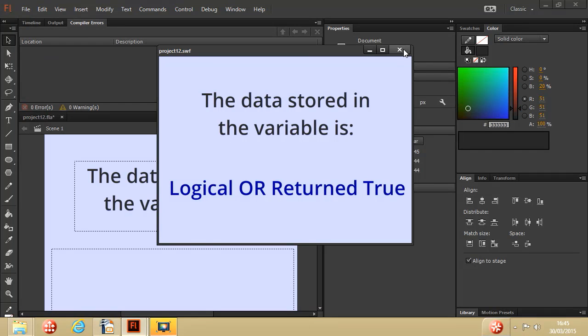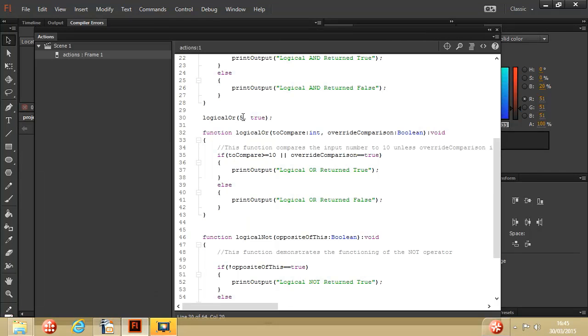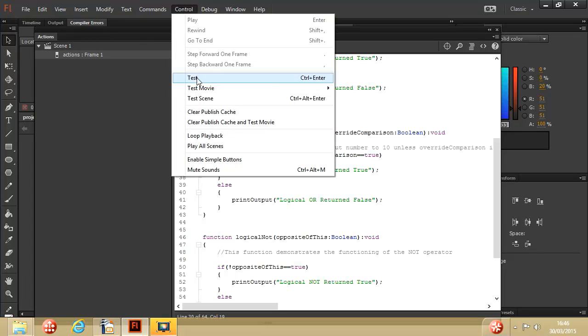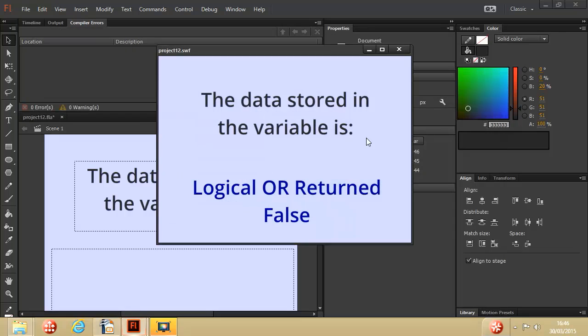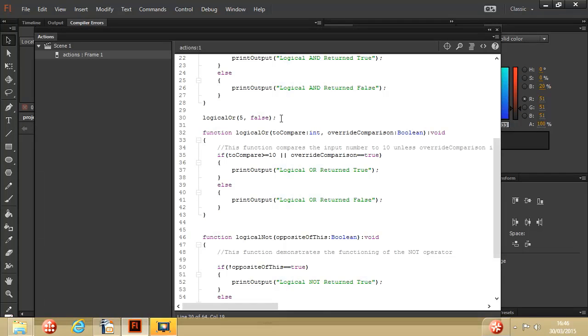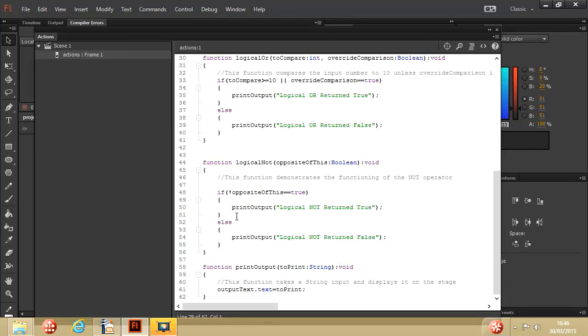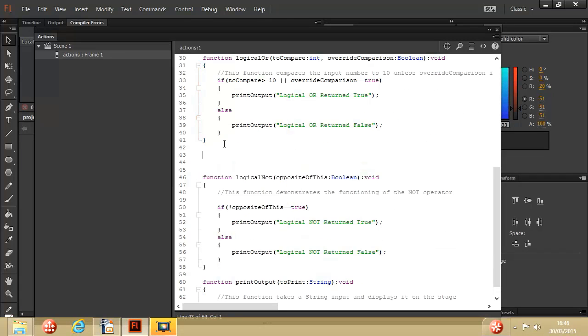So it's returned true. If I make both of them false, it will return false. So I hope you're getting the hang of this if statement and function business.